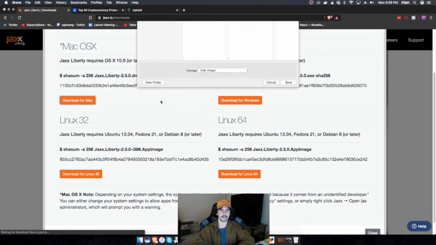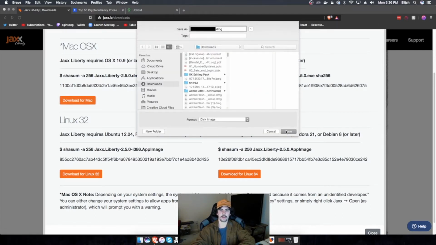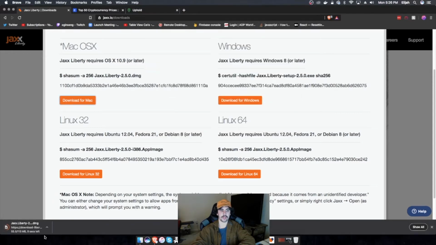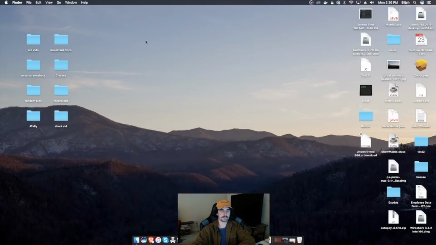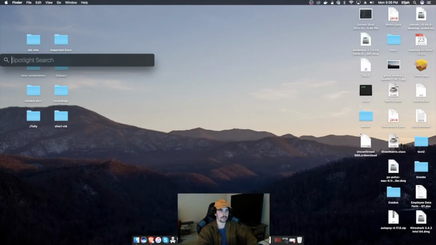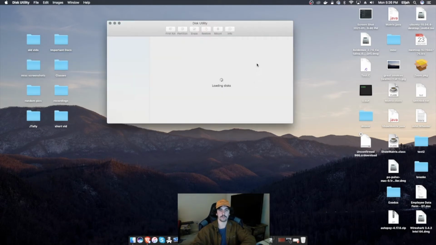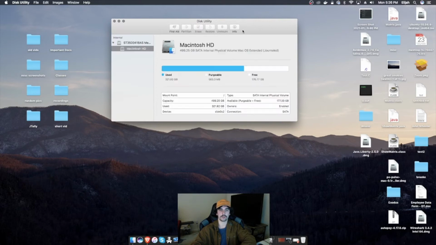So I'm going to click download for Mac. We'll just store it here on the desktop for now. We're not going to open this just yet after it downloads. I'm going to minimize this, and we're going to jump into Disk Utility, creating our disk that will be storing our cryptocurrency wallet.